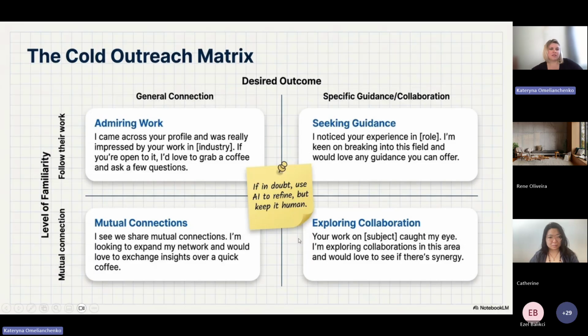You know what I mean? So these are the reasons you can message people you don't know. You can say something like, hi, my name is blah, blah, blah. I noticed your experience in this role, and I'm very much interested in breaking into this field. I would really appreciate any guidance you can offer. And I actually go one step further. In the same message, I would say, I would really appreciate it if we could meet over coffee and I could ask you a few questions. That's my go-to phrase, okay?